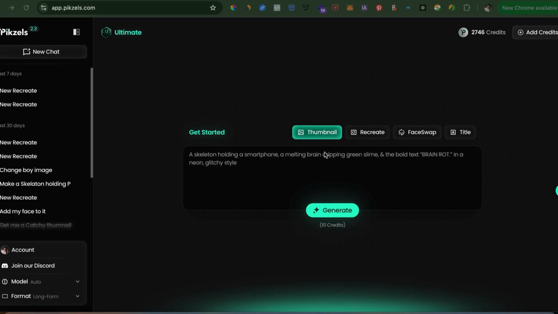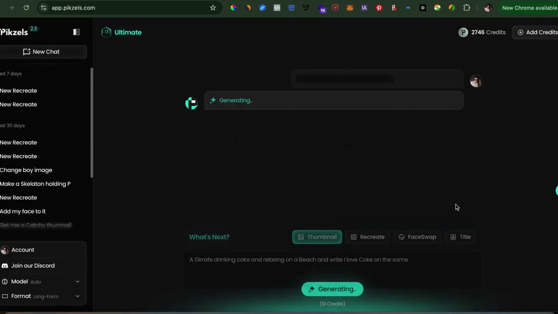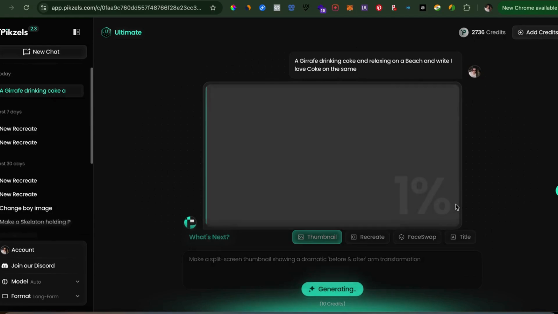It says new chat, and there is an option to create a thumbnail with the help of a command. So let me give it a command: giraffe drinking coke and relaxing on a beach, and write I love coke on the same. This is just a normal command that I am giving, and I click on this tab. It says generate, and let's see if it creates some thumbnail.